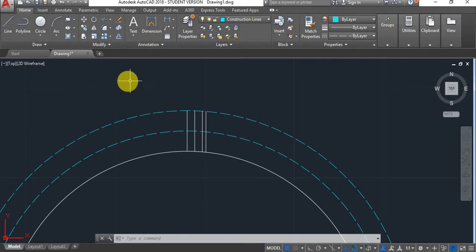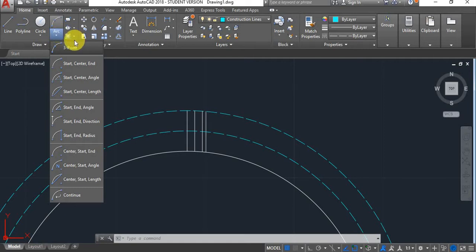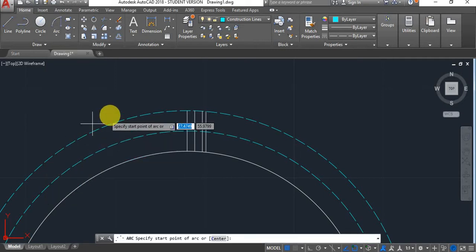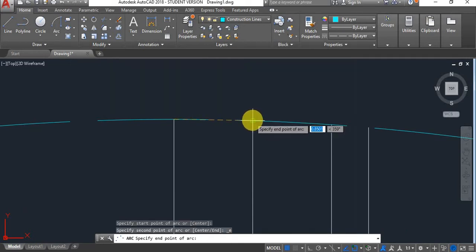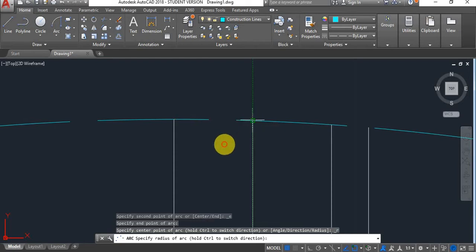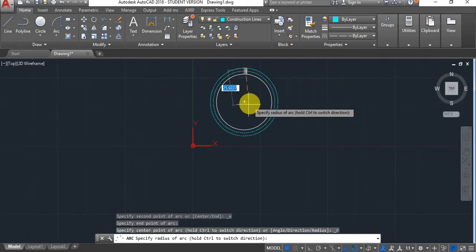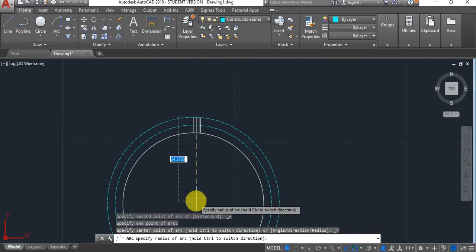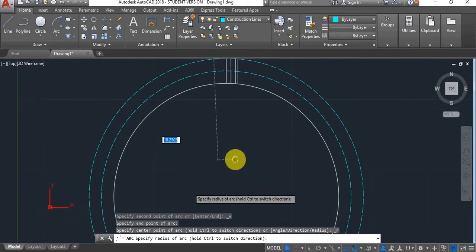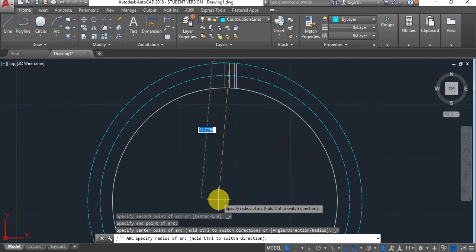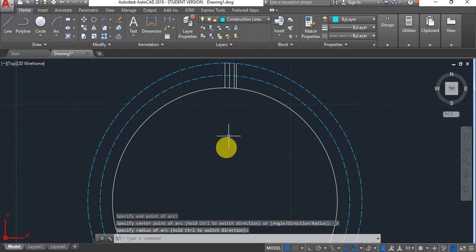So instead of using a straight line, I'm going to use an arc. So the type of arc that I'm going to use will be start and radius. So this will be my start. This will be my end. It's a bit hard to visualize. So that will be my center. There we go.